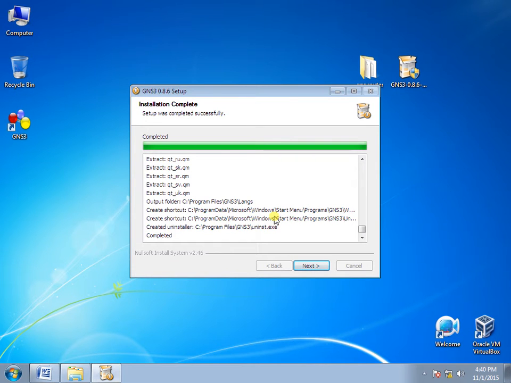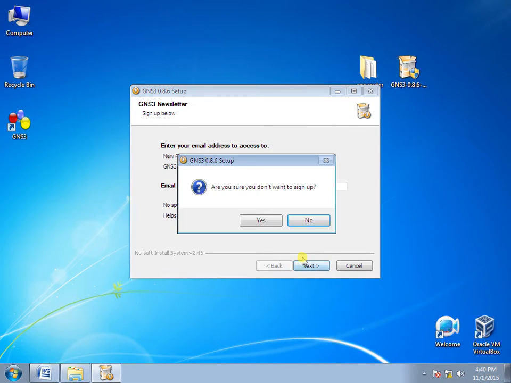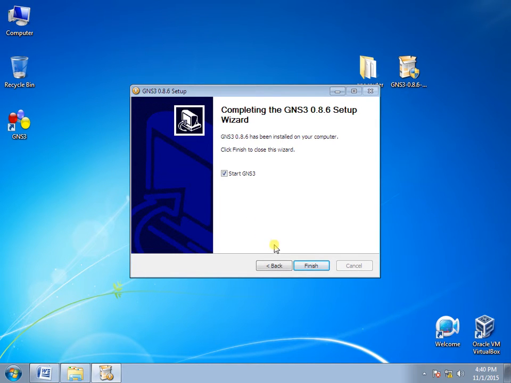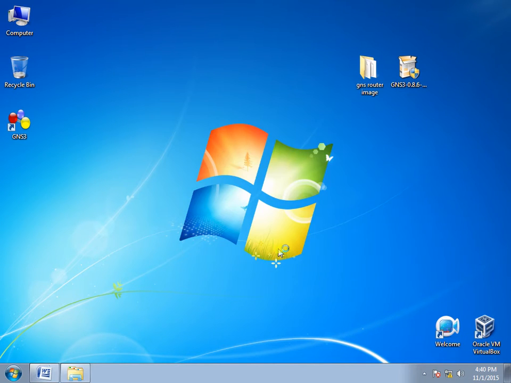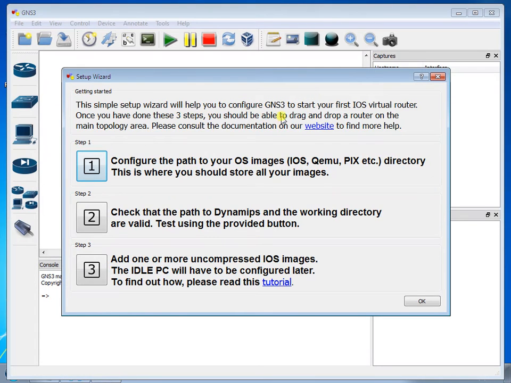So we have successfully installed our GNS3. Then I will just go with next, and it's asking for the email, but I am not going to provide any email address. Are you sure you don't want to sign up? Yes, I'm sure I don't need to sign up with GNS3. And finally, I want to start my GNS3 and see our GNS3 has been started.